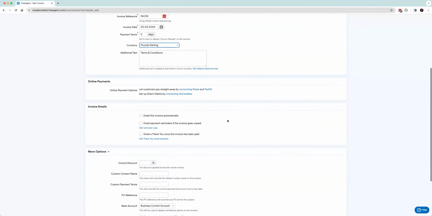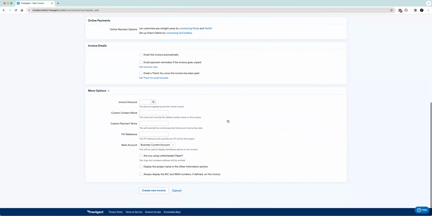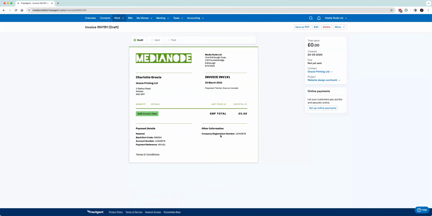There are some further optional details down here, but I would recommend having a look at our knowledge base to see what additional options are available in this section. We'll now generate this invoice by clicking the Create New Invoice button. You'll see now that FreeAgent has generated a blank invoice for us, and we have a range of invoice templates that you can select from your settings area. There's also an option to create custom invoice themes to allow you to personalize the invoice templates to your business.